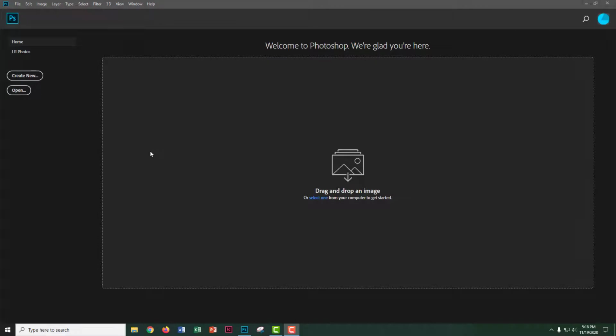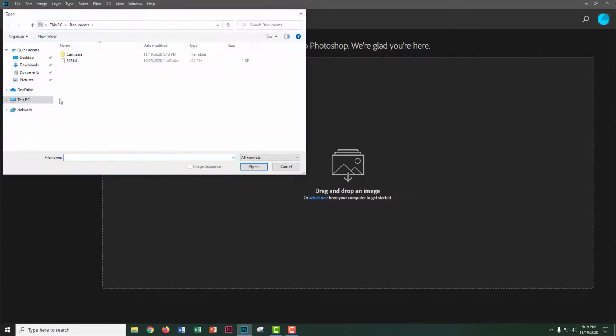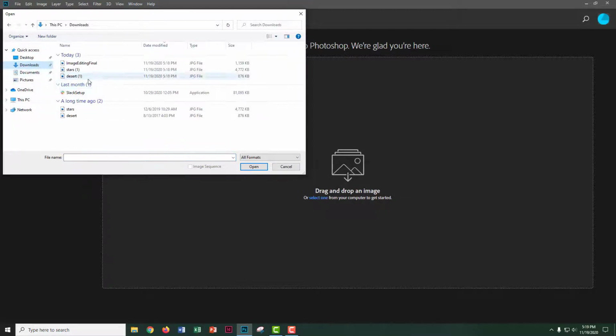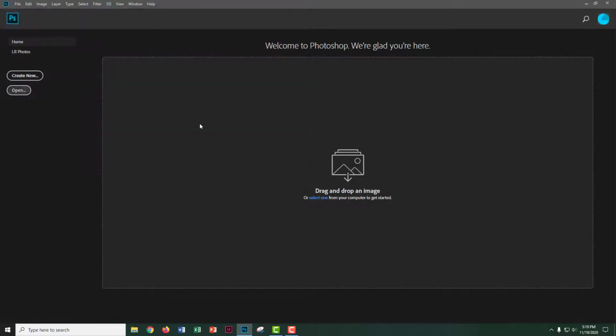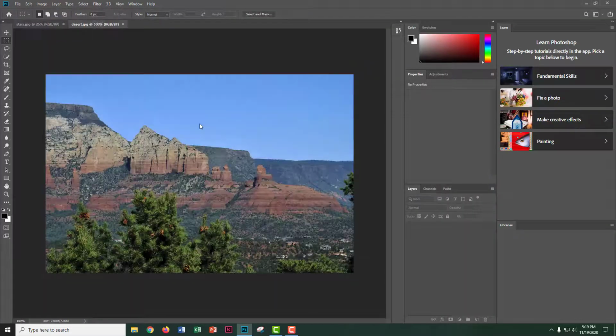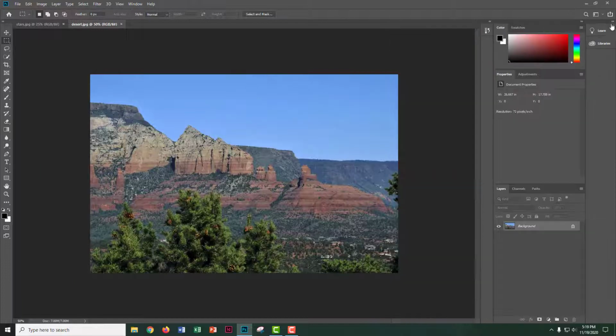Once Photoshop is open, we will click Open. It will take us to this dialog box. Go to where you downloaded the images and click both of them. To do this, Control, click, Open. Go ahead and hide the Learn panel on the right to have more space.